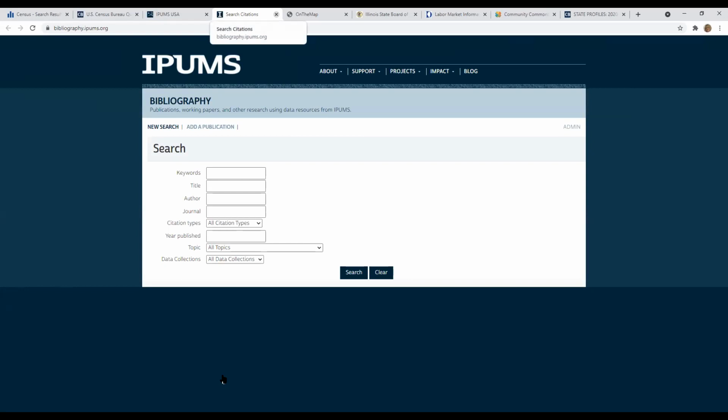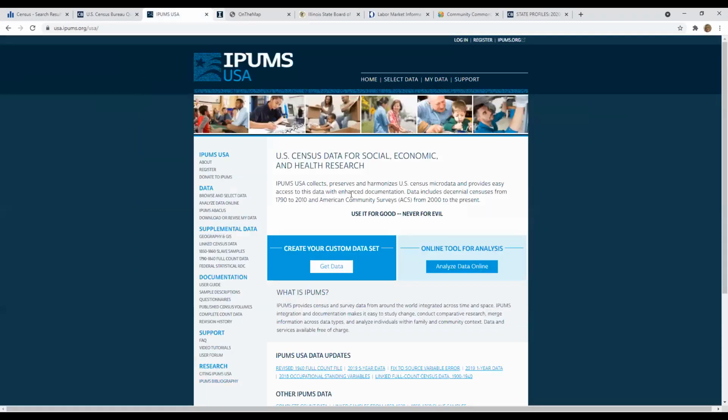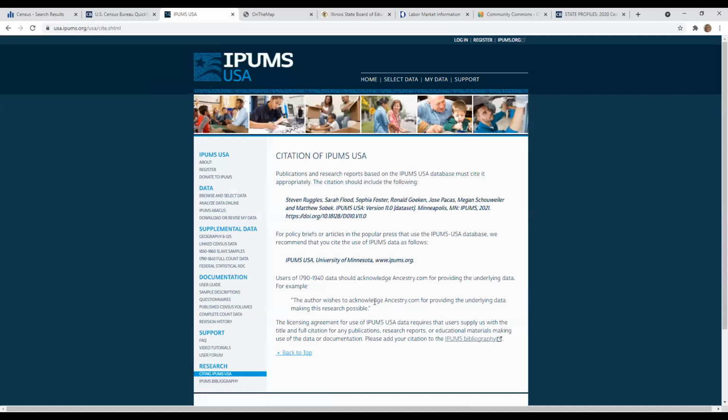They also have at the bottom how to cite their information, which is really helpful because I know a lot of other sources, you can go ahead and get their data, but they don't give you the exact citation that they prefer. So this is the one that I use all the time for IPUMS USA. They also have some great tutorials on here. There's a user form in case you got questions and you don't want to call the university. You can pose your question in the user form. And then they also have a lot of Census Bureau information.